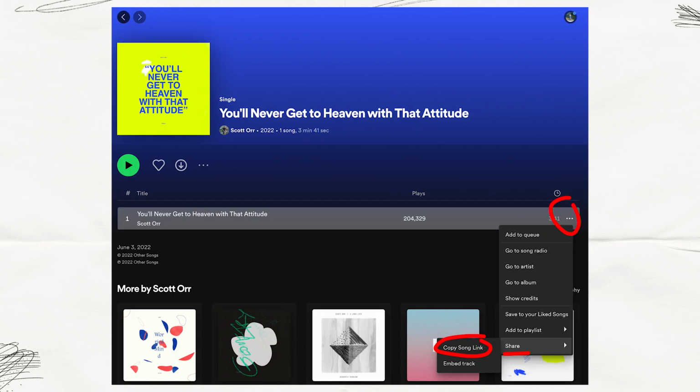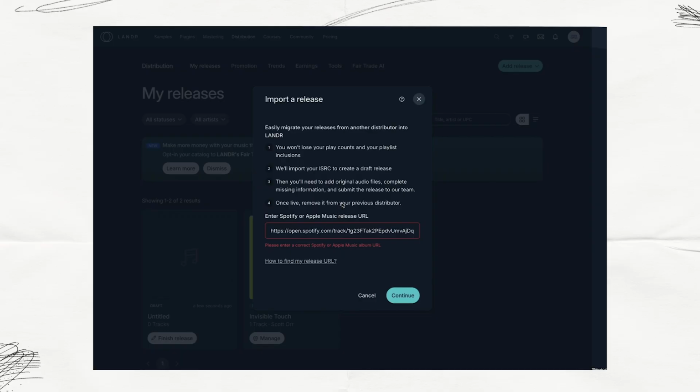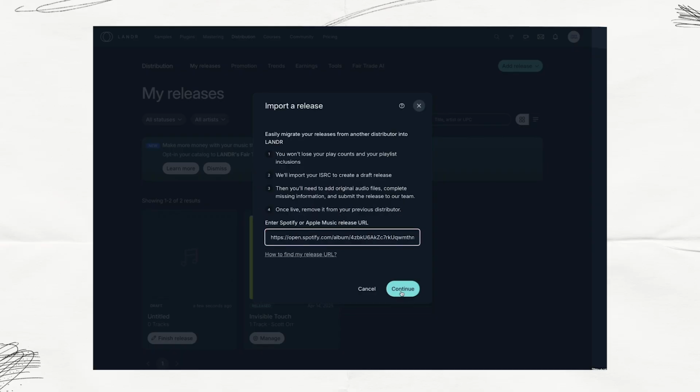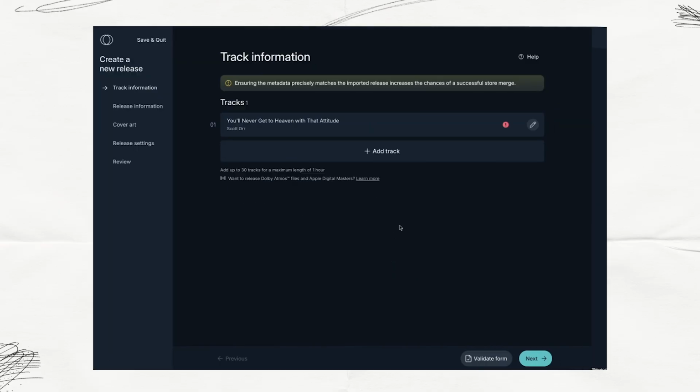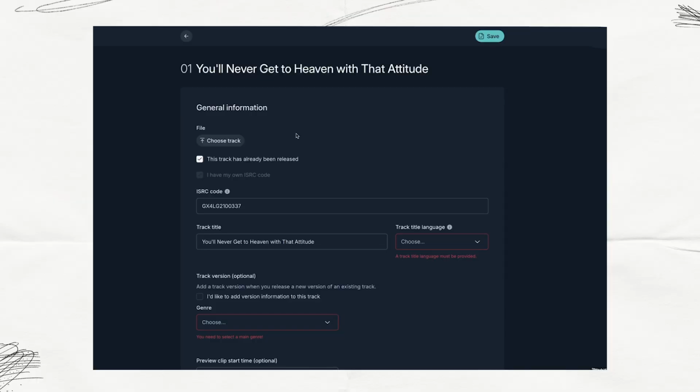Let's go and get this code. I'm doing this simply by clicking on the three dots and going copy song link. We'll drop it in here and continue. Okay, there we go. We got some errors. Let's take a look at the errors. So it found the track and it found the ISRC code. Luckily, LANDR grabbed it for me already.